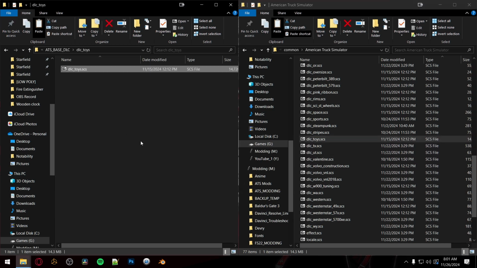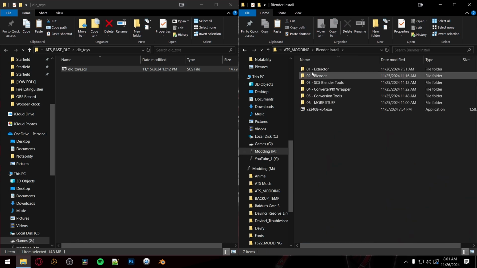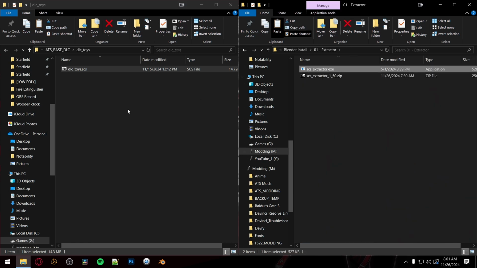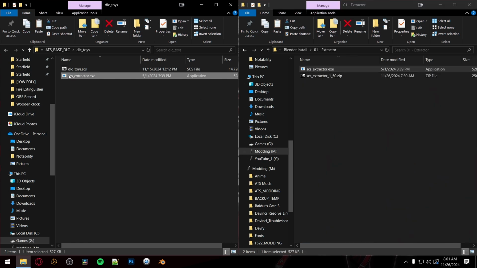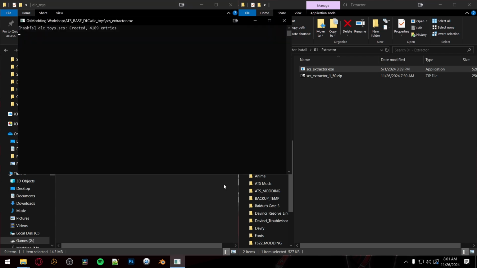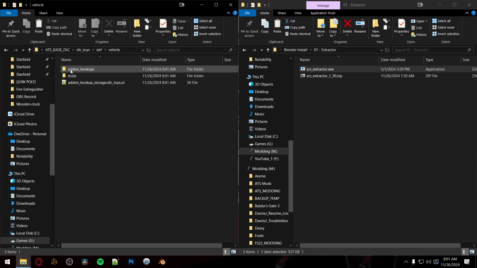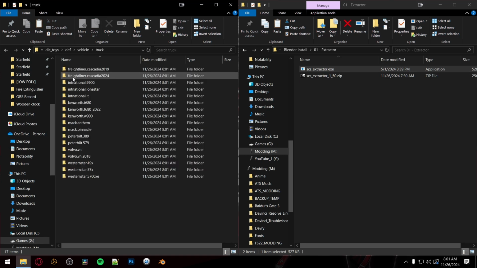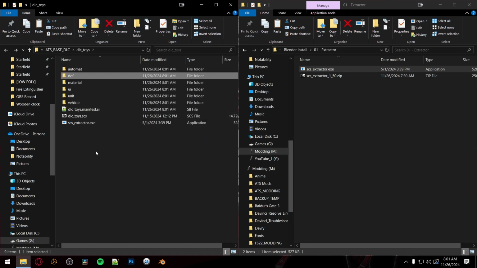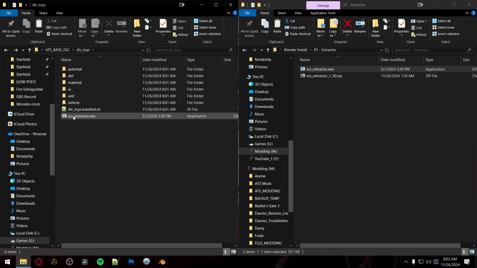I'll copy the DLC Toys into there, and then I'll go into my extractor, and I'm going to copy my extractor into here as well. And then drag this on. Now my DLC toys are going to extract here. And these are all the files that are strictly toys based. That will make it a lot easier for me to quickly reference and go, okay, these are all the necessary files I need to reference to make an accessory work in my truck.